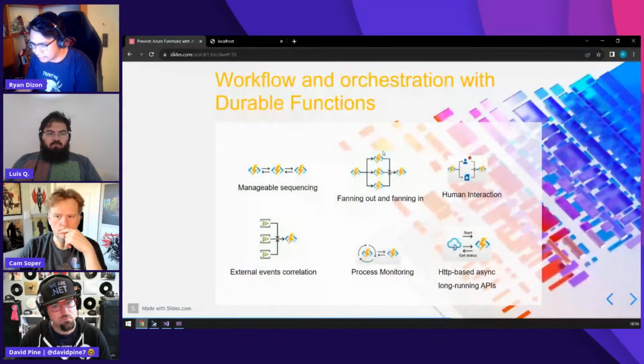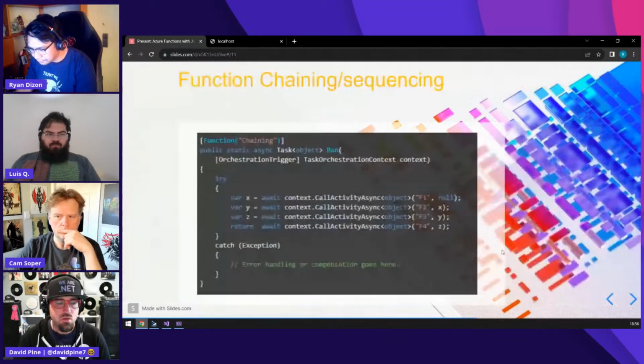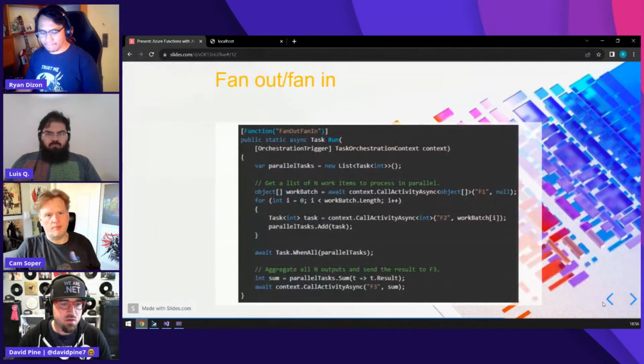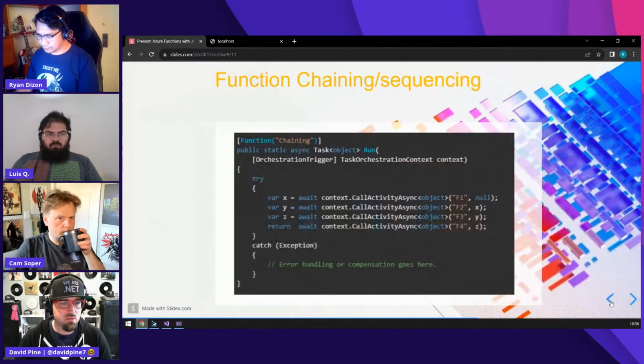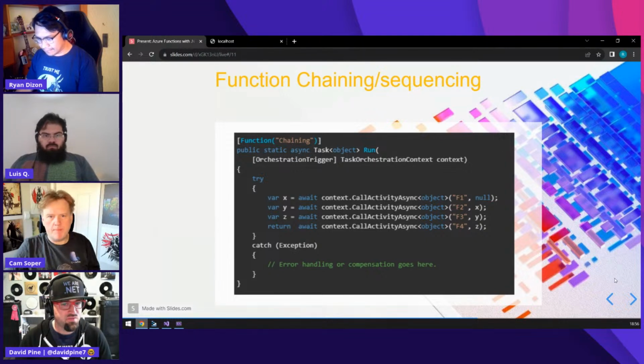So you have one function and different tasks here, and once all are done, it will just send the result there. In that context, if you go back one slide, I understand that this top level function here is called chaining. When this is run, it will let you call F1, F2, F3, and F4.